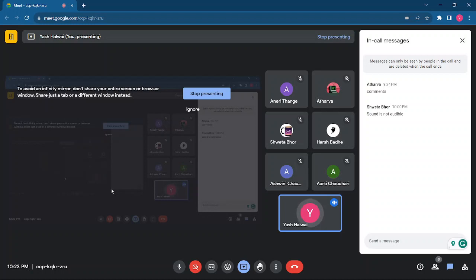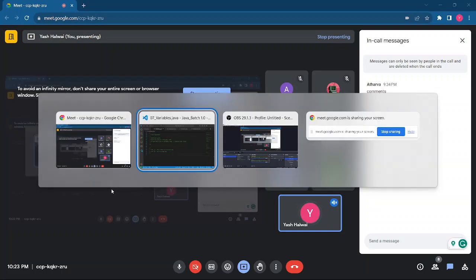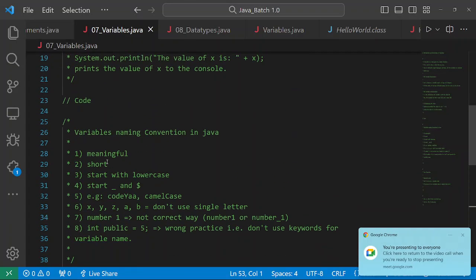So a variable declared inside a method has a method level scope. Okay, what is your method level scope? This is your method level scope.